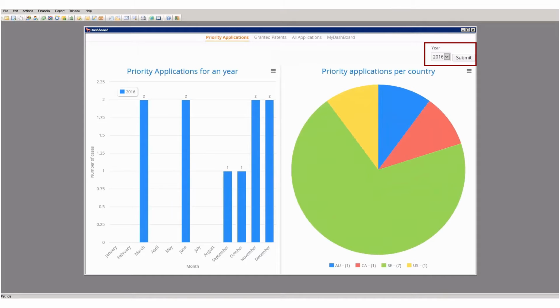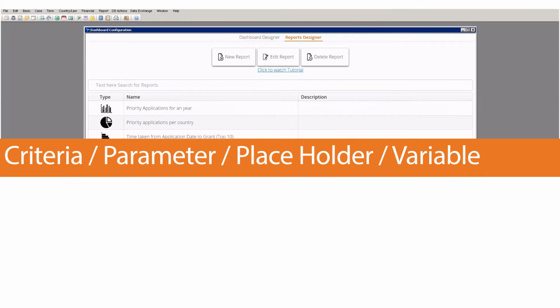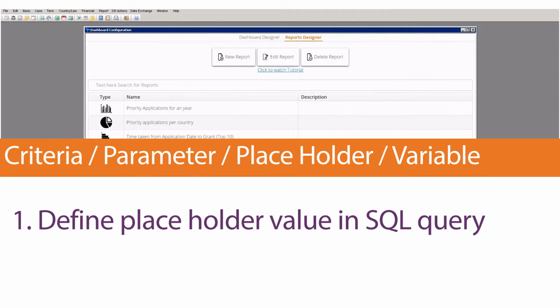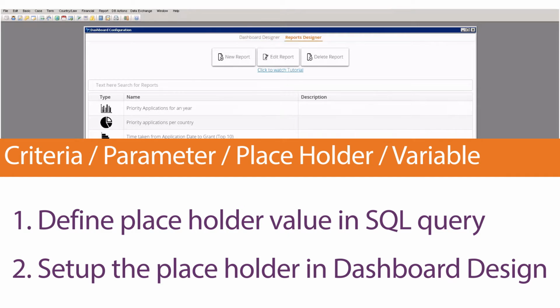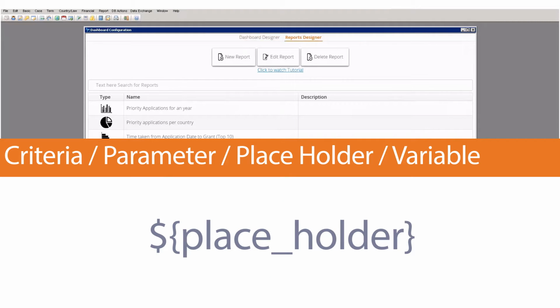This input we require from the user needs to be defined in SQL, and it needs to be in a specific format. So there are two steps to add user-required criteria. The first is to define it in the SQL query itself by using a specific format. And then second is to set up this parameter in the Dashboard Designer area. So what is the format we need to adhere to? To mark a value as a placeholder which the user needs to enter, we need to write out this placeholder as follows. So let's create a new report which has a parameter.